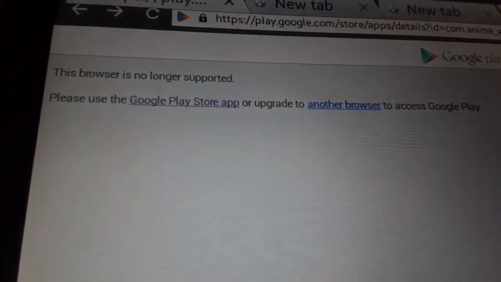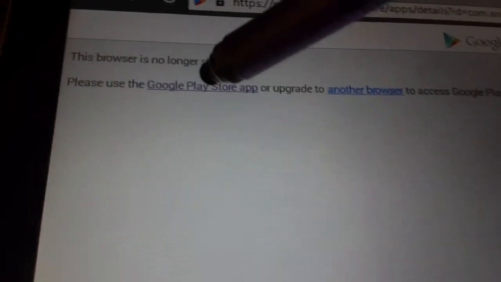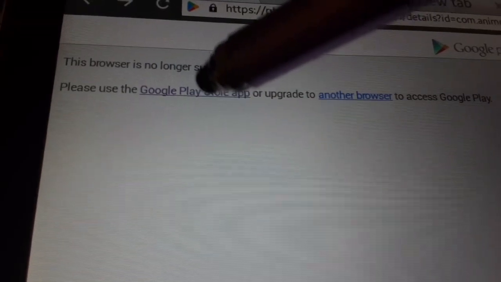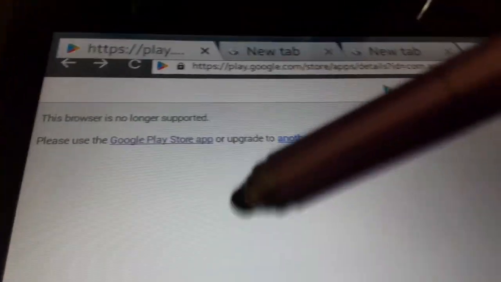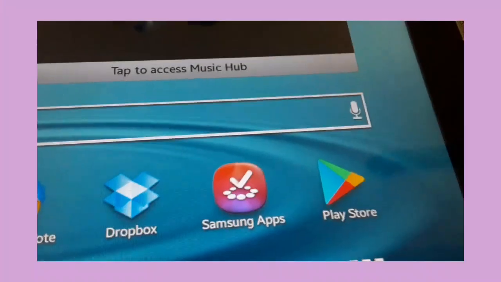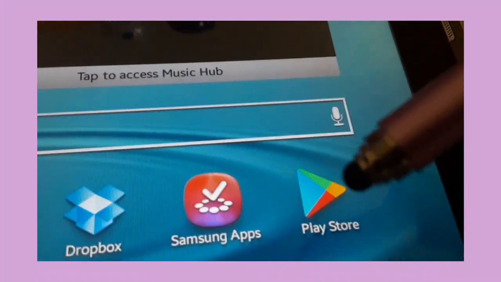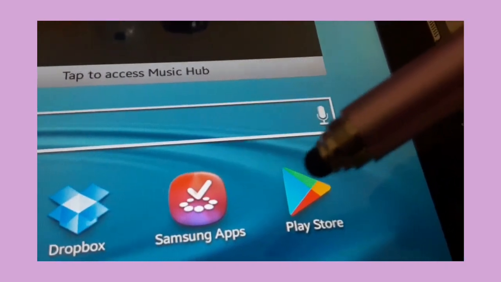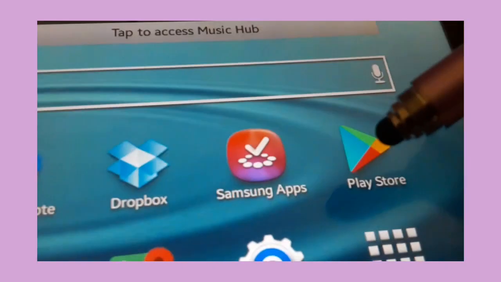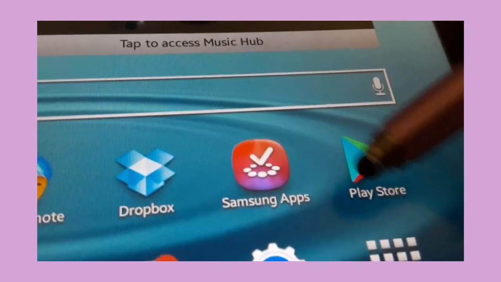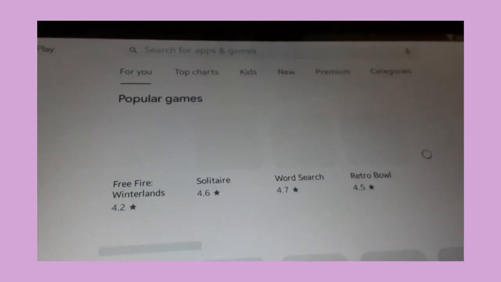Then this thing pops up on my tab. Then I clicked the Google Play Store app. I clicked it and it automatically took me to my Google Play Store app, and it had automatically finished updating. And then it's supposed to look like this because mine's automatically finished. And I clicked on it. Then it automatically pops up like normal on here.